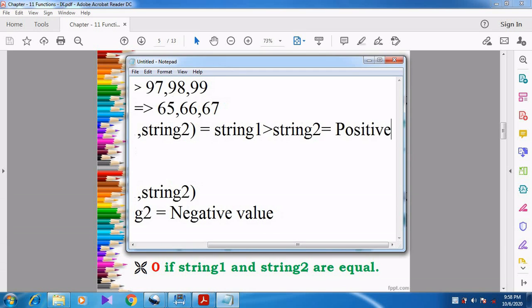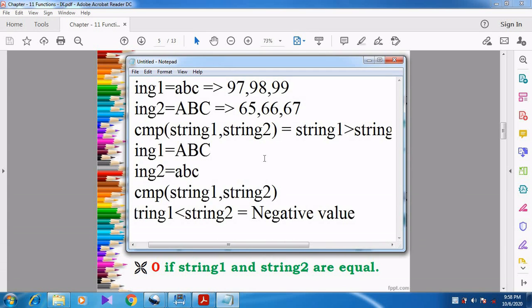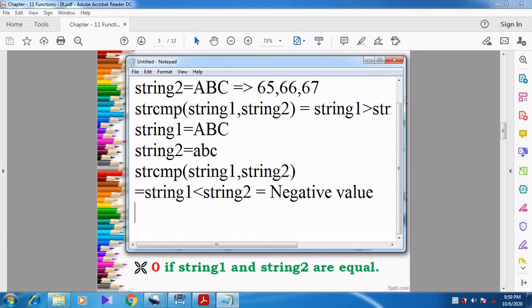Can you understand, students? When string 1 is greater than string 2, positive. When string 1 is less than string 2, it is negative.